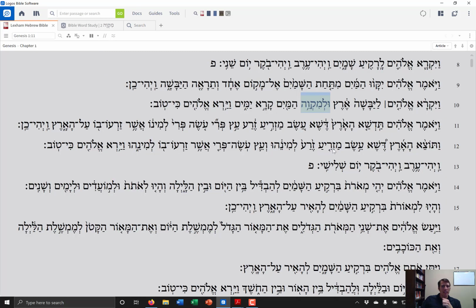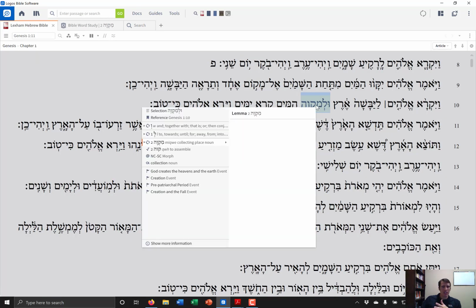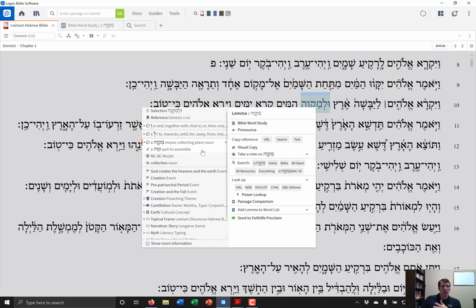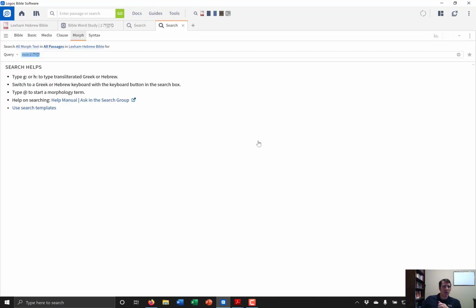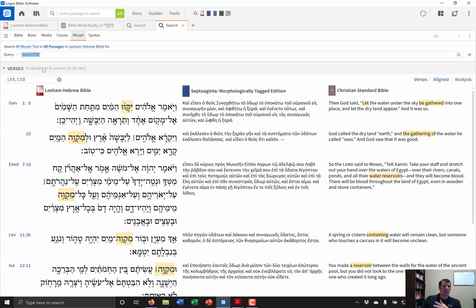So let's say I want to expand the search, though, and I don't want to just search for the noun, but I want to include everything, even the verbs that relate to this. So I select the check mark, and then I go over to search, and I click go ahead with that, and now I get 6 results because I get the verbs and the nouns that are related to this word. So now I have 6.